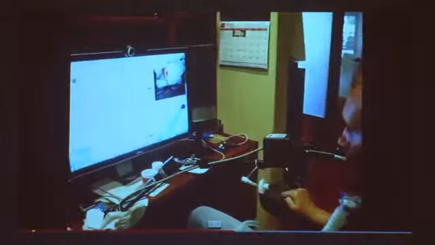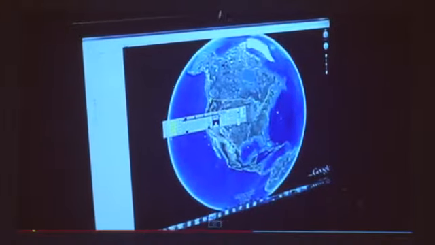So then I'll type in my email. That's another useful thing about that on-screen keyboard. You can program macros so that you just hit one button, and it types in your whole email address. It's pretty awesome. Another thing I do is use Google Earth.